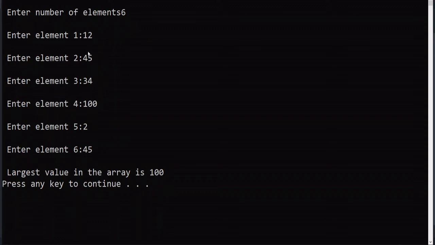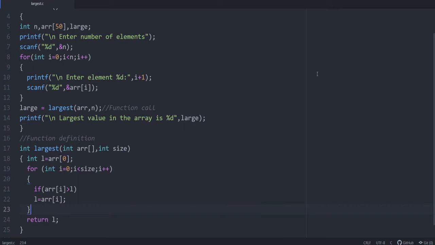Here the largest element entered is 100 and you got the value as 100. So this is the way to find the largest element. If you need to find the smallest element, how can you modify it here? You can give another function name, smallest, and the only difference is in the logic.